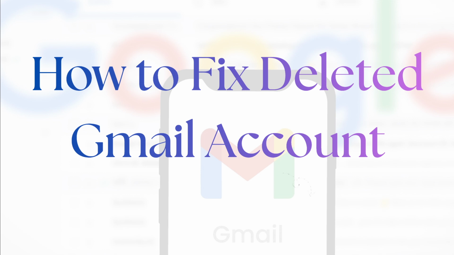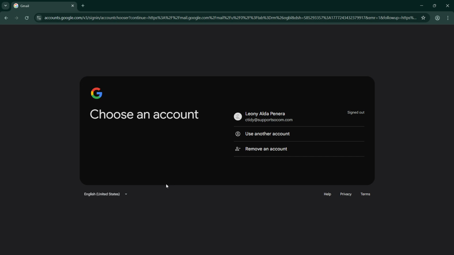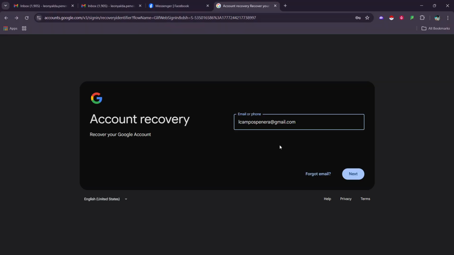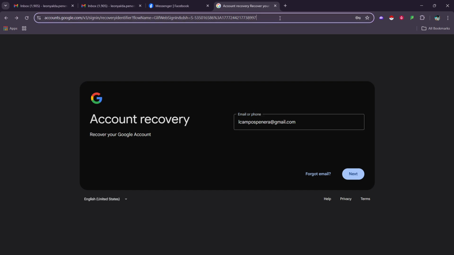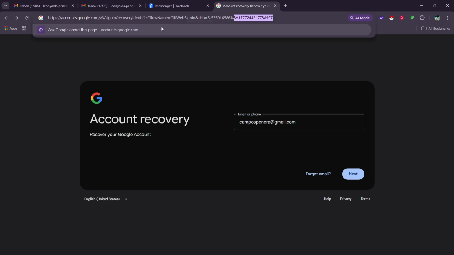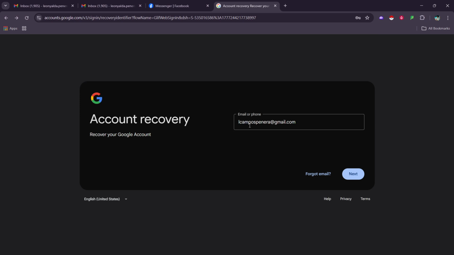With that in mind, let's go through the official recovery path step by step so you know exactly what to do and what to expect. Begin by opening your browser and going to the official Google account recovery page at https://accounts.google.com/signin/recovery. Make sure you type the address exactly and use Google's own page to avoid scams.